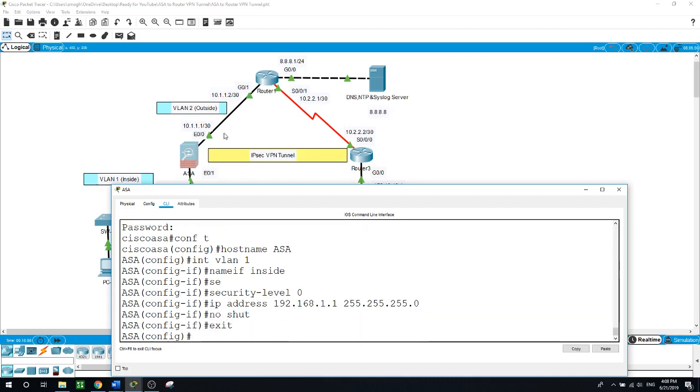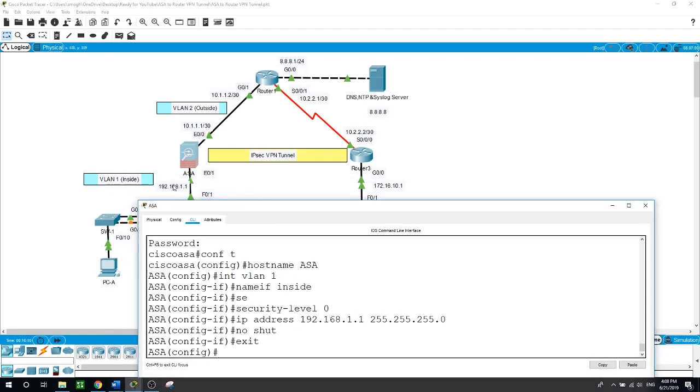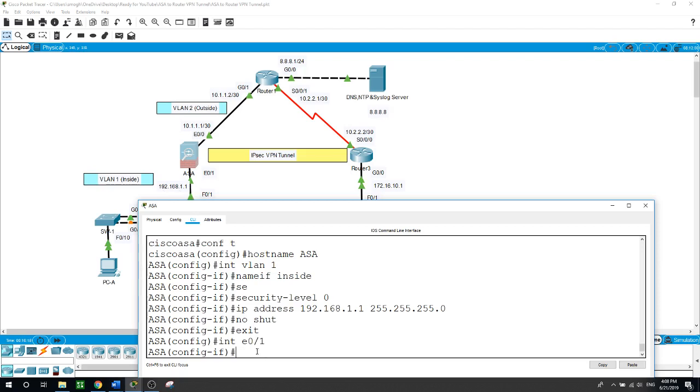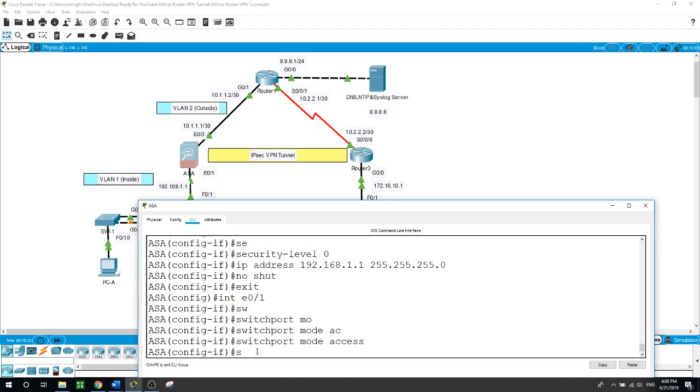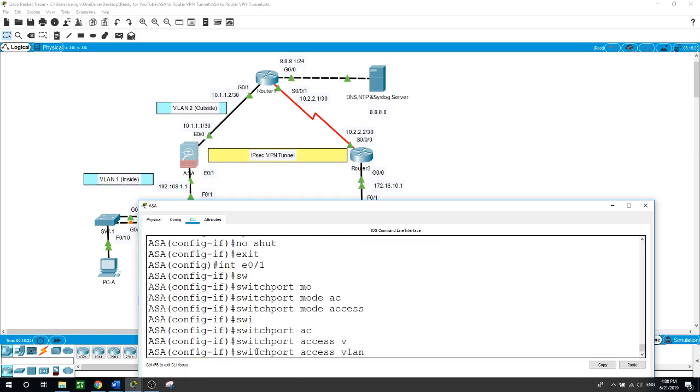Now, we'll configure VLAN to access this network, this interface on VLAN 1. So interface E0/1, switchport mode access, switchport access VLAN 1.